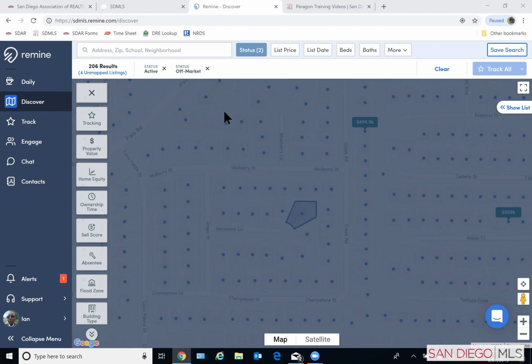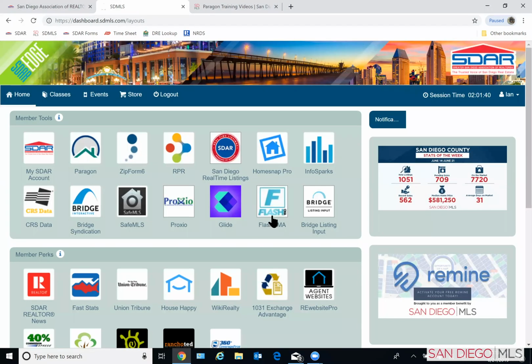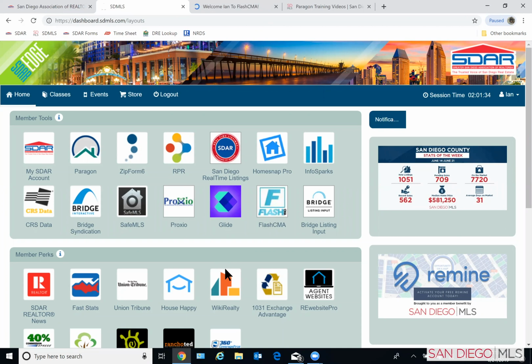And next, so we can get on to the next program, we're going to close out of Remine. I'm going to show you Flash CMA. Flash CMA is really simple. And I didn't want to click too fast, but on the dashboard, this is the one.